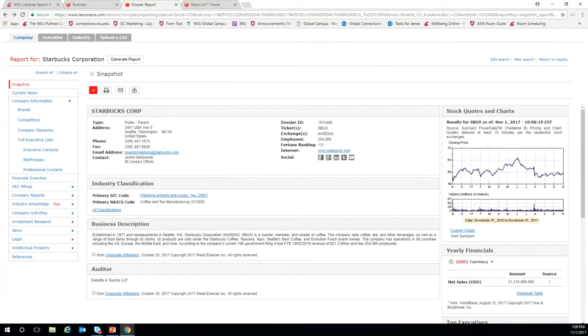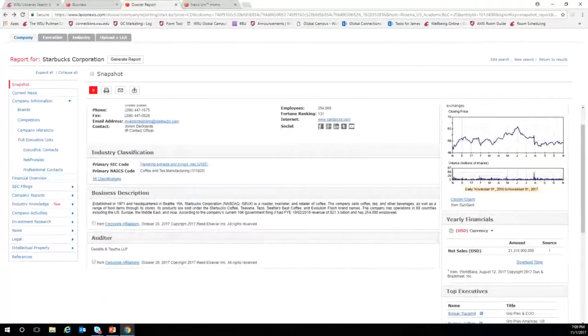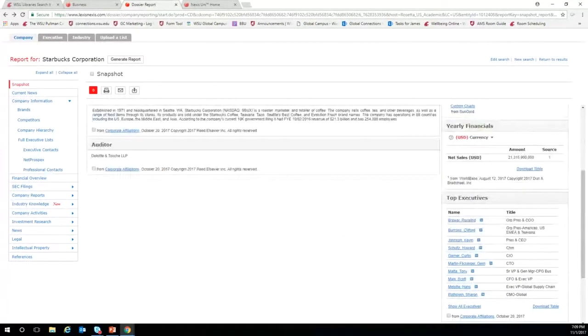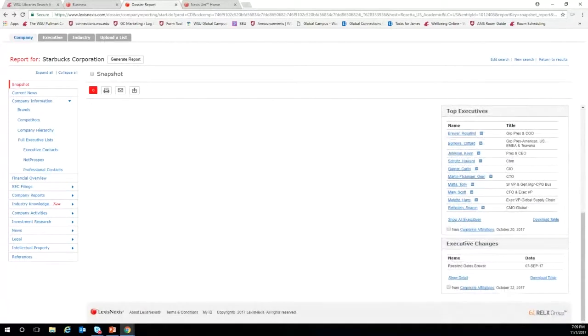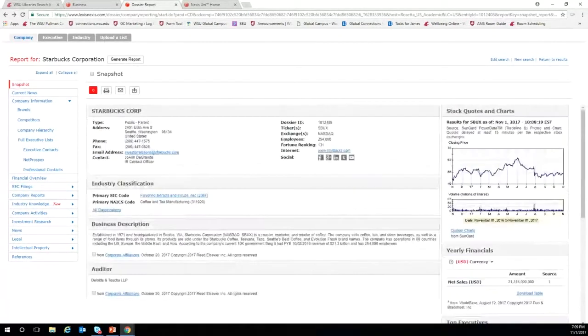Excellent. Alrighty, we've got a business description here, and we could do a search to find companies by entering words that appear in the business description. The auditors are listed over on the right. We've got stock quotes and charts, company financials, the executives, executive changes, and over on the left, we've got links to lots more information about Starbucks.